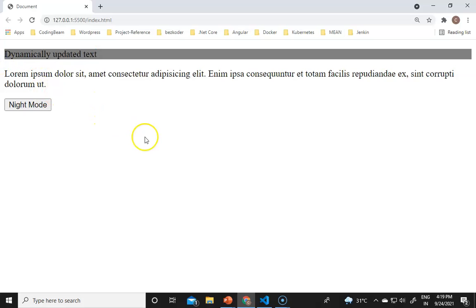So these are how and why we can use document.getElementById to select a unique element by its ID and then update its content.